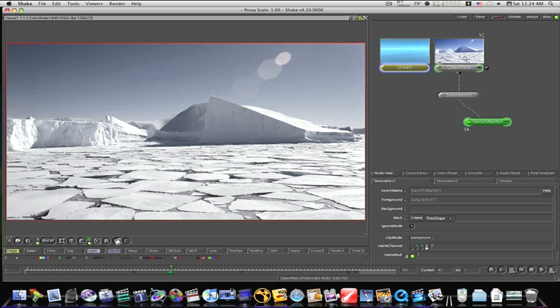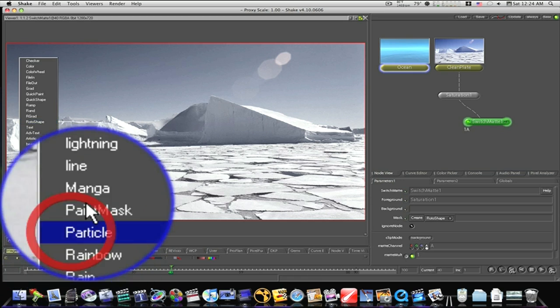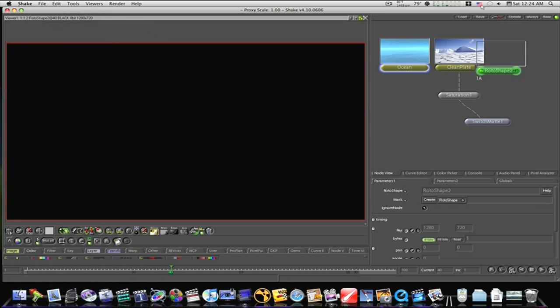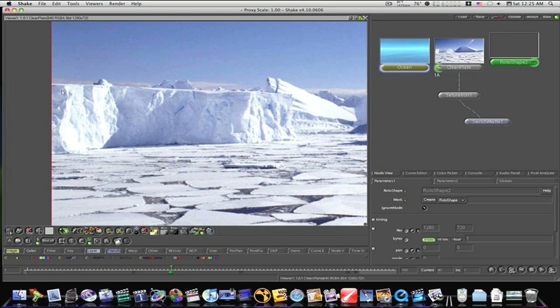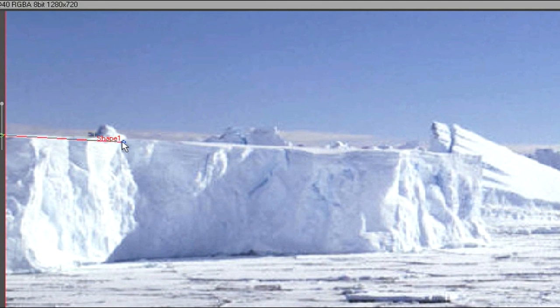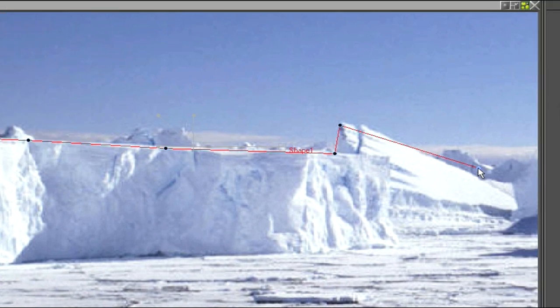So now I want to make a roto shape, and I want to roto out my sky. So I want to go to image, roto shape. I want to work in context here. Just load my clean plate. I'm going to zoom in a little bit and go to town with my roto shape. I'm going to do this real fast, start laying in some points. You'll want to take a lot more time than this.